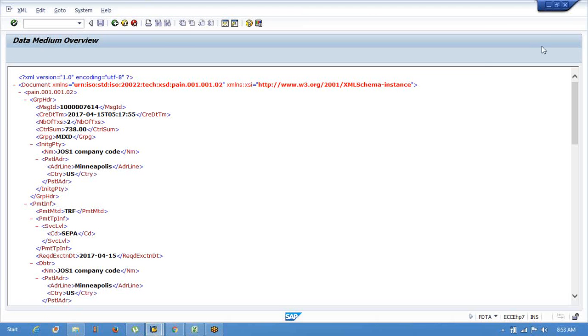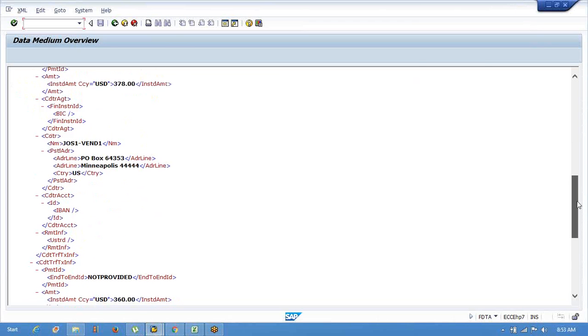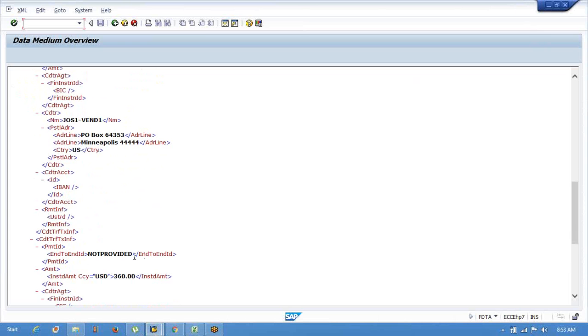Thanks, Aruna. So Ankita, this is where the payment document has to be populated. This is the tag where the payment document has to be populated. Right now, the system is not populating the payment document due to the missing configuration in the DME structure, that is the GSEPA CT format.